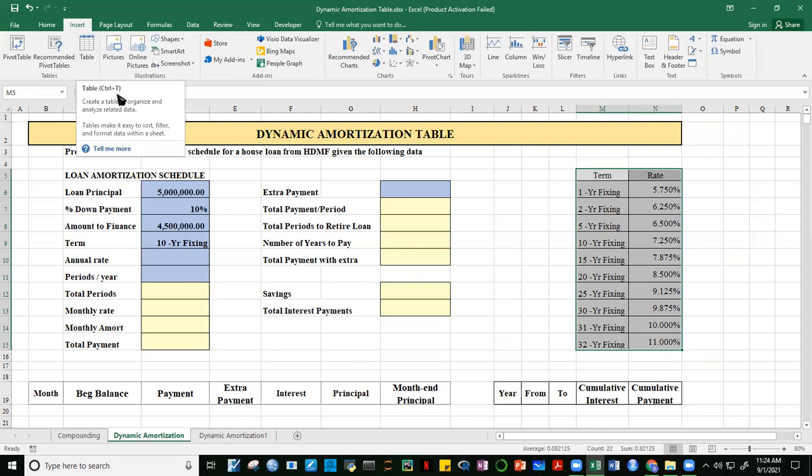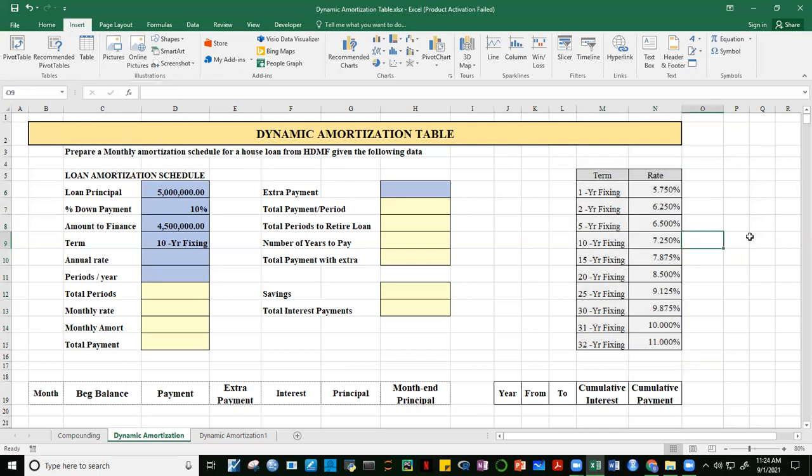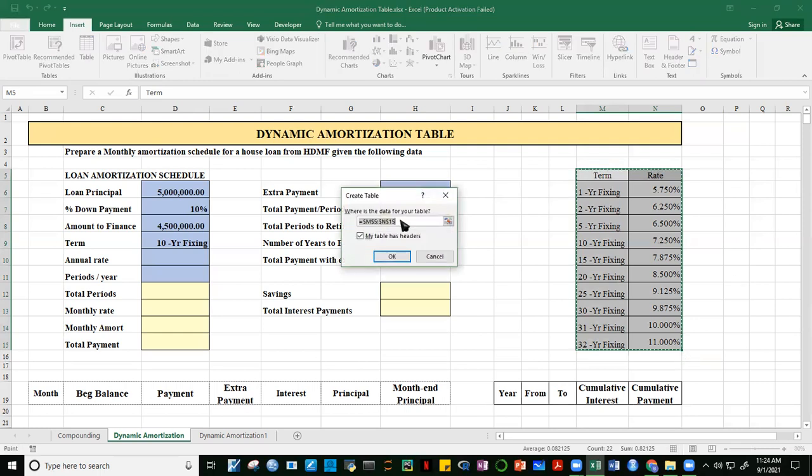See the Control T. Okay, so let's redo that. Highlight, and then Control T. Where is the data for your table? This, M5 to N15. Then it asks, my table has headers? Yes, it should have headers. The headers are term and rate.